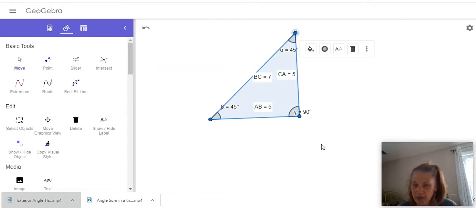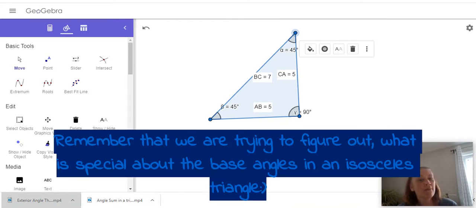And we really want to see what's going on with the base angles. But go ahead, make those 3 triangles, screenshot them, put them in the doc. Good luck.